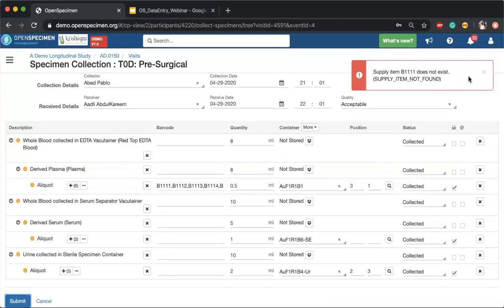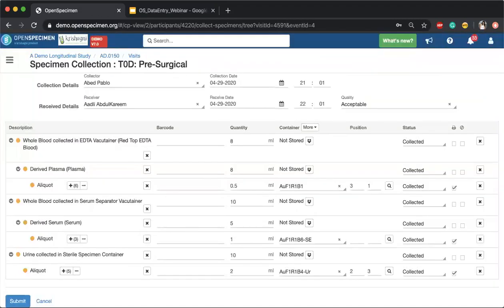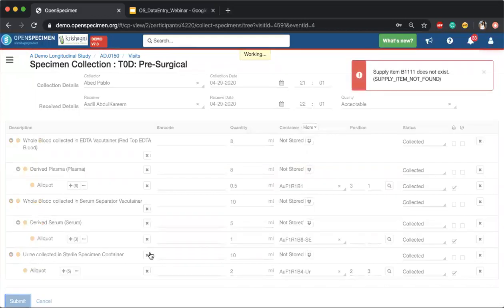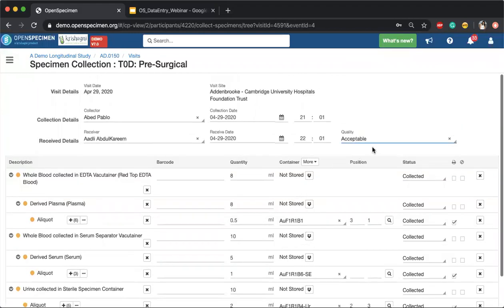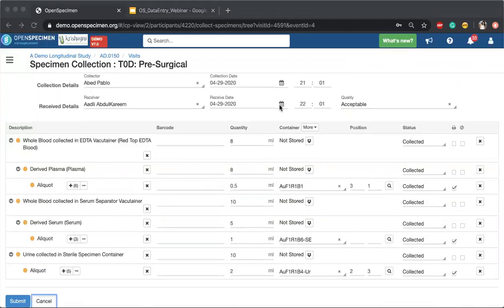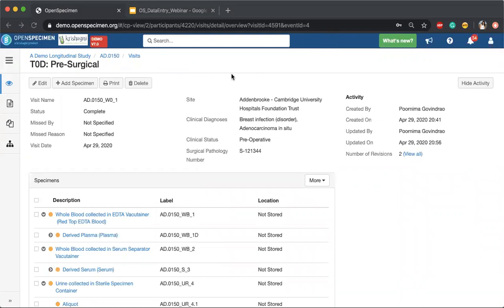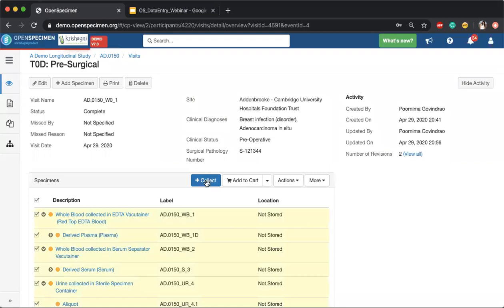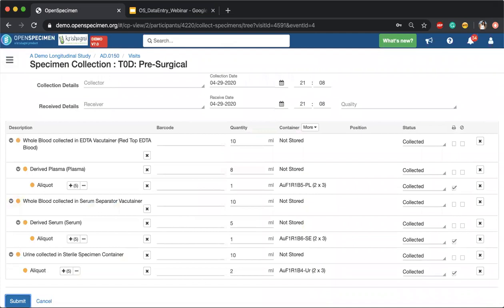I have configured supplies in this, so I'll not enter barcodes for now. So I'll go ahead and submit. Okay, give me a minute, sorry. We come back to the screen. Okay, and go ahead and submit.